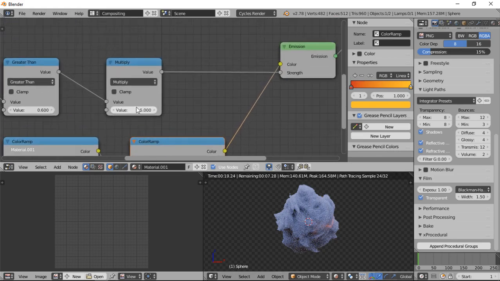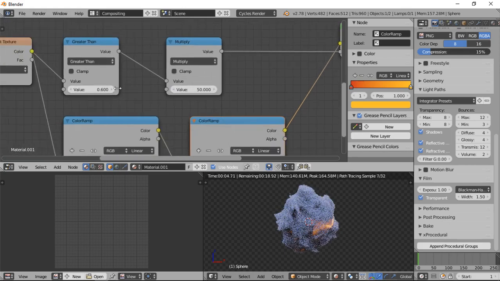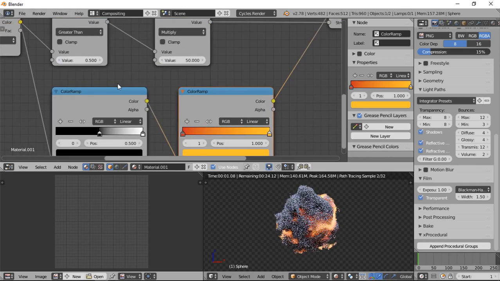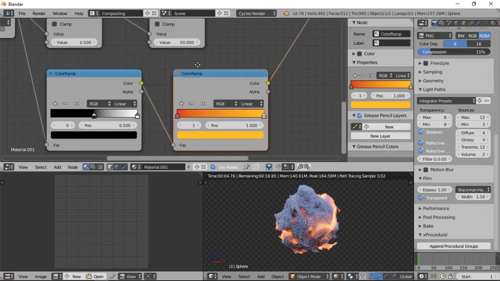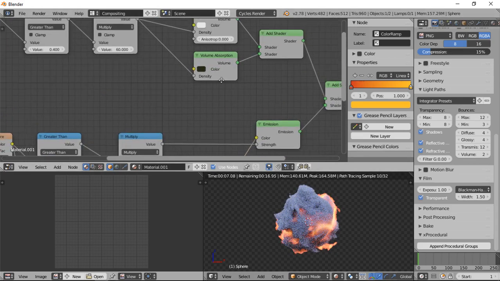So I want this to be brighter. So I'm going to increase that to maybe 20, 50. I think I want a bit more of it. There. Okay. That's looking nice. Did we make this darker?